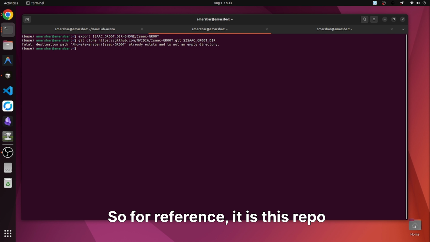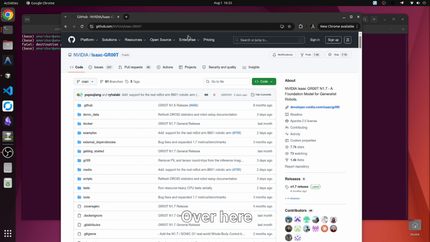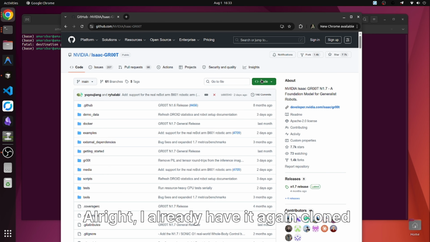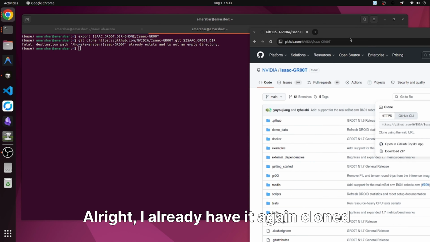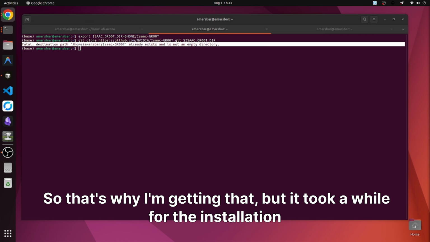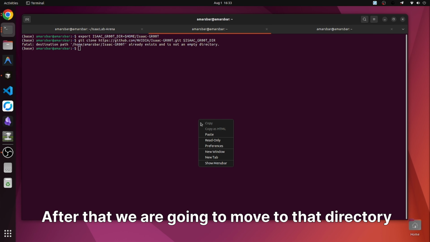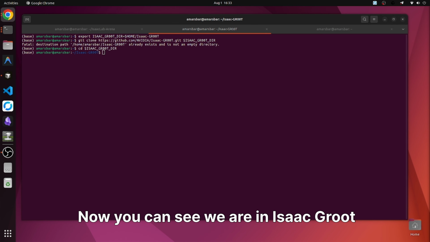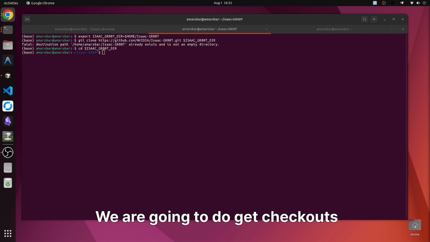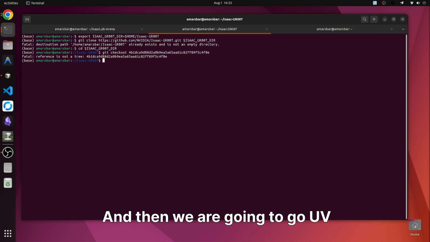So for reference, it is this repo over here. This is the Isaac GR00T repo. All right. I already have it, again, cloned. So that's why I'm getting that. But it took a while for the installation, so just clone that. After that, we are going to move to that directory. Now you can see we're in Isaac GR00T. We are going to do git checkout, and then we're going to go uv sync.